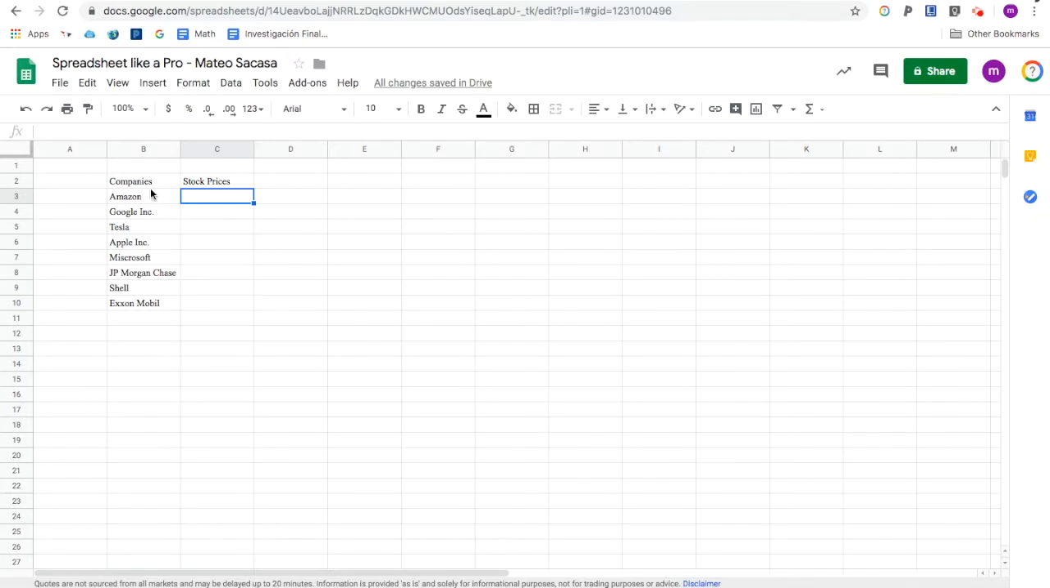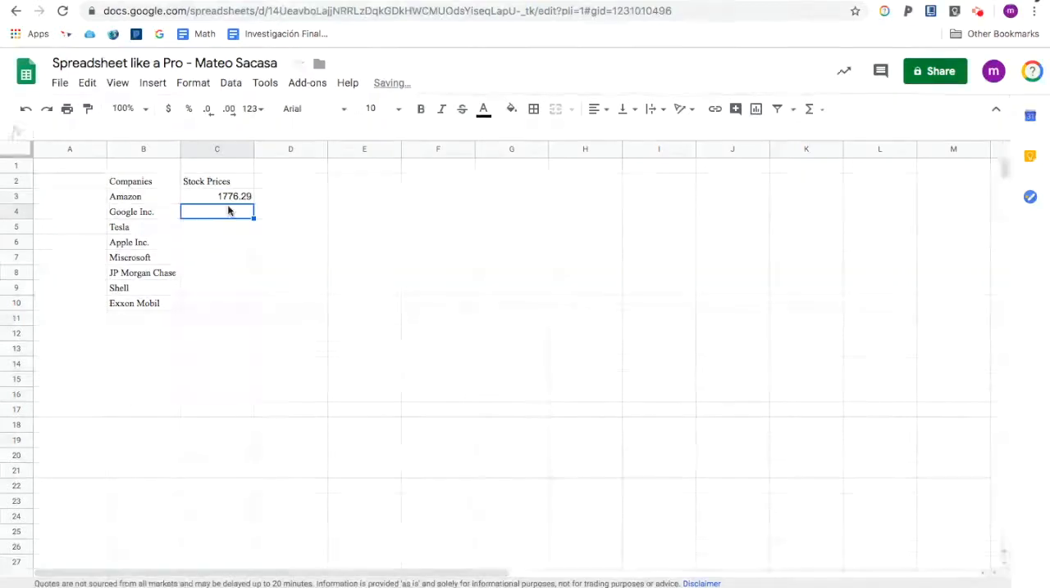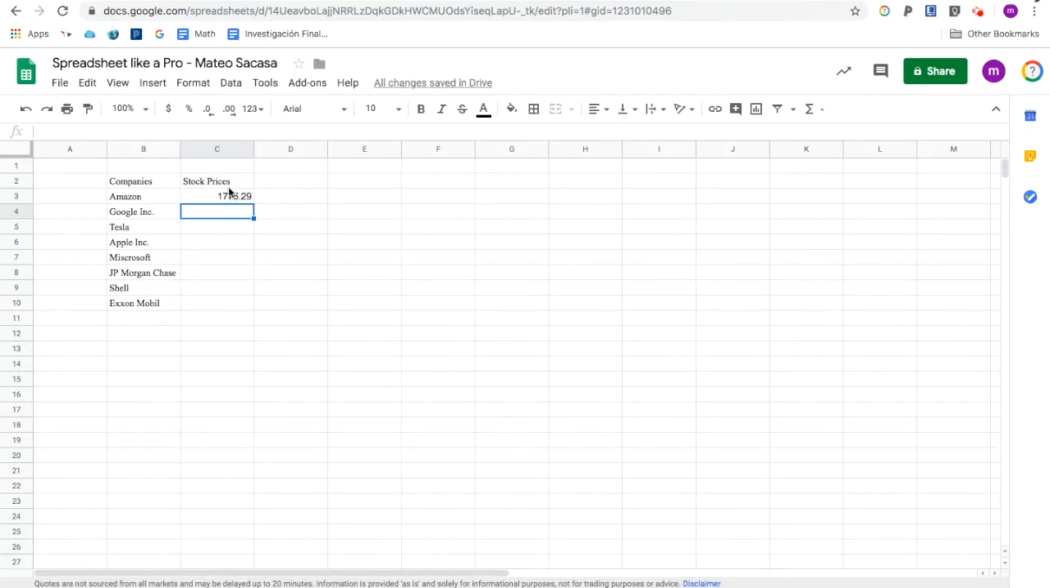Now, what you have to do first is have a select range of companies, as I have right here. And for the stock prices, you will have to insert the formula, which is equals Google Finance, open parentheses, the abbreviation for the company, which in Amazon's case is AMZN, in quotations, comma, price, in quotations as well, and enter. What this will give you is the current price of one share of the company at the time at which you have typed in the formula.